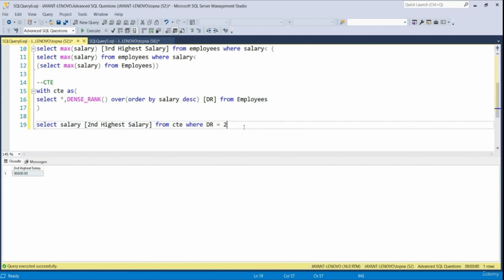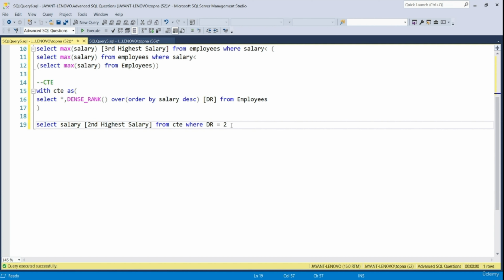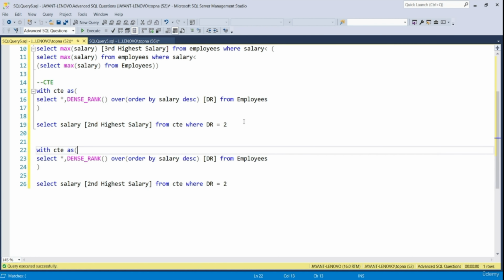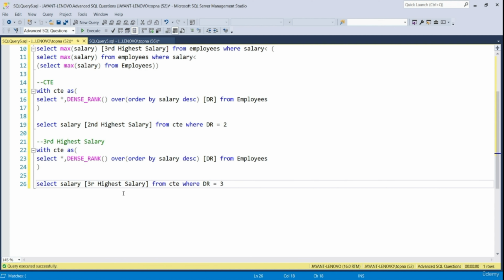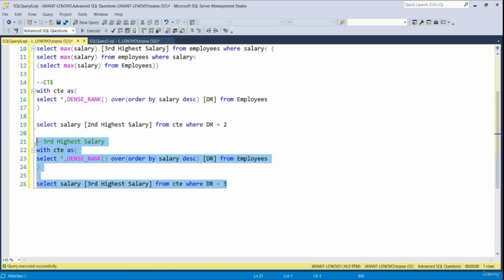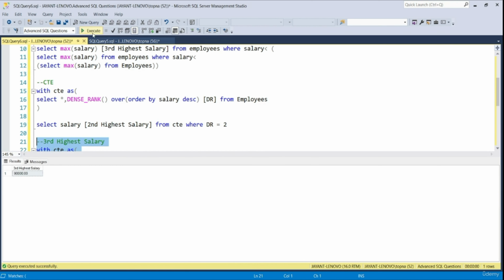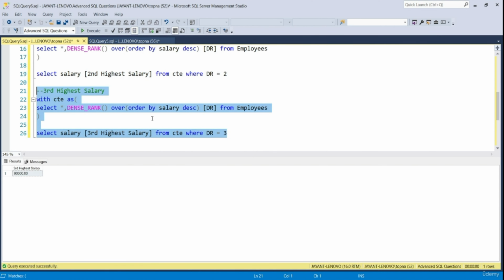Now let's say we do not want to tell the second highest salary, but the third highest salary. So what we can do is simply replace this 2 by 3. I will copy this piece of code and paste it here. We can write maybe third highest salary, and here in place of 2, we will simply write 3 in line number 26. So let's select this part. And yes, we should change this second to third as well. If we now execute this part written from line 21 to 26, you can see that it shows us the third highest salary.